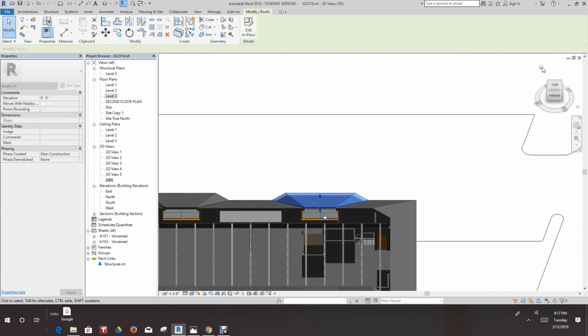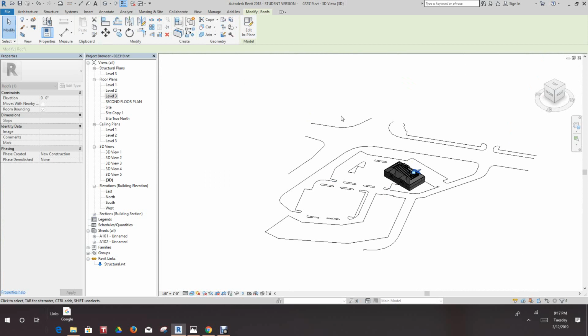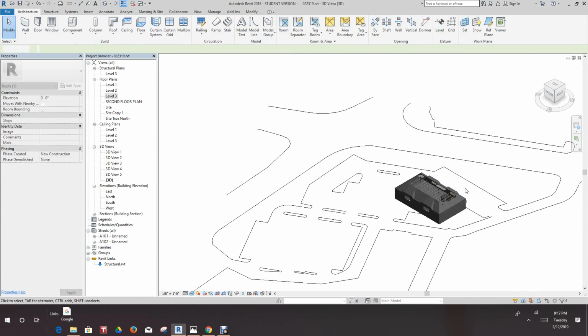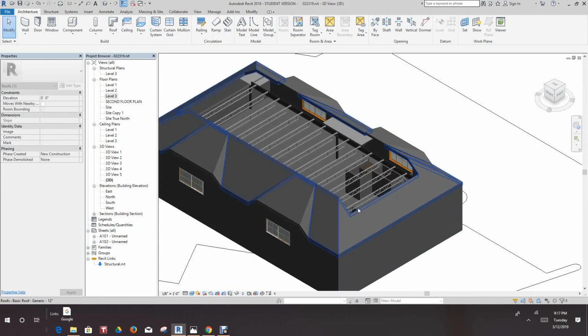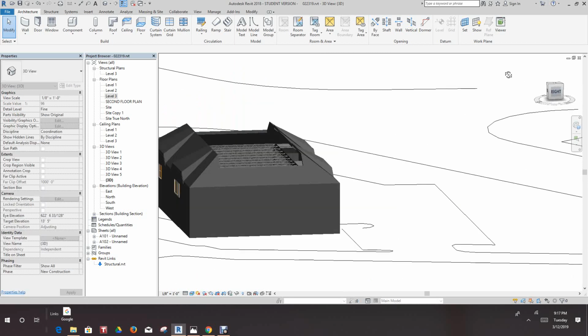So, Robert here again with another video, and that's our roof. But like I said, this portion is open because it holds HVAC and things of that nature.